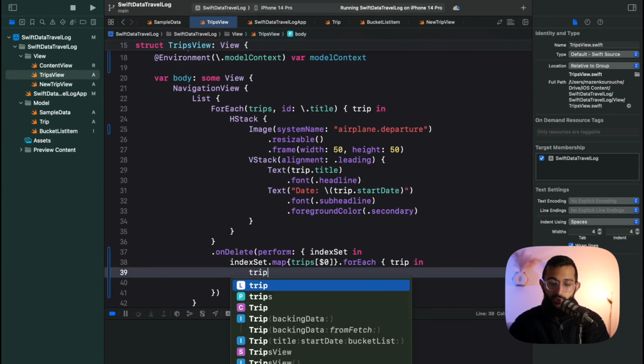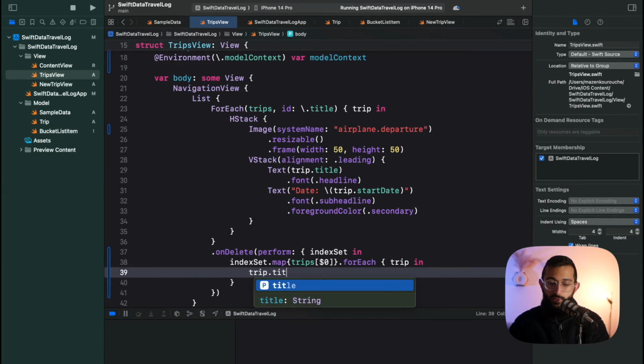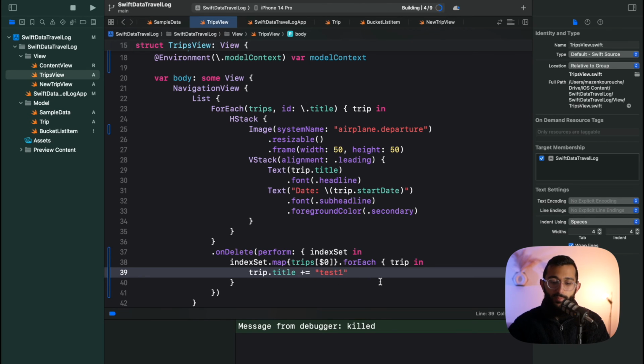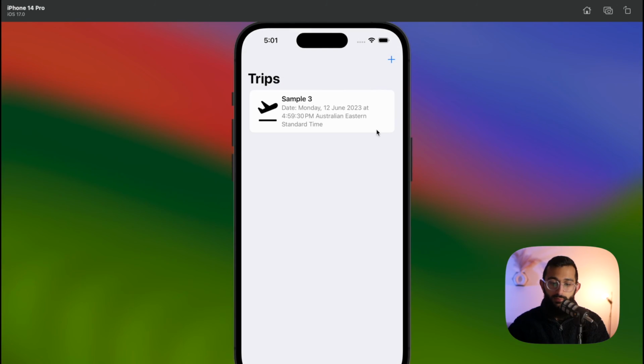Now that was inserting and deleting your objects, but if you do want to modify an object in your persistent storage, all you need to do is change the value of the property. It's that simple. To avoid creating a new view, I will use the onDelete to show you what happens, but basically, if we get the trip and we say trip.title += "test1", and if we build and run, and if I delete this, now it's updated the title with test1 at the end. All you needed to do was change the value of a property and you've updated the model context.